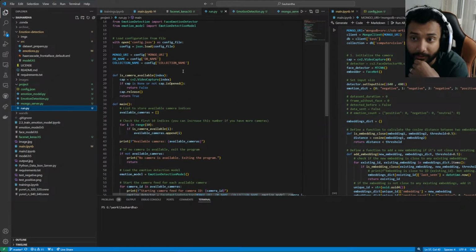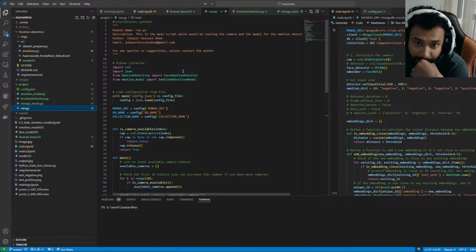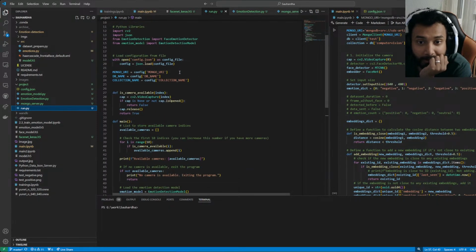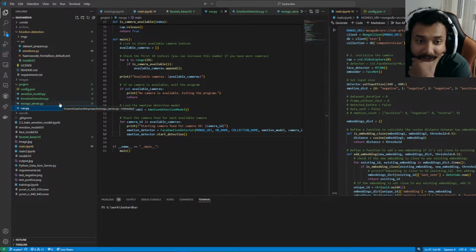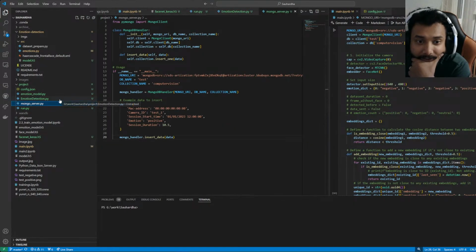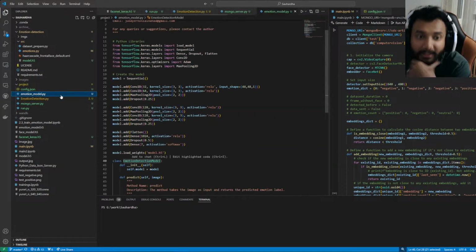So you have the run.py file, which will run the program. And then there's this MongoDB server, and then there's the motion detection.